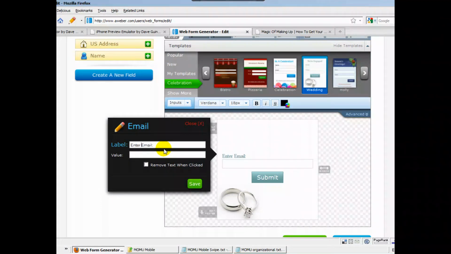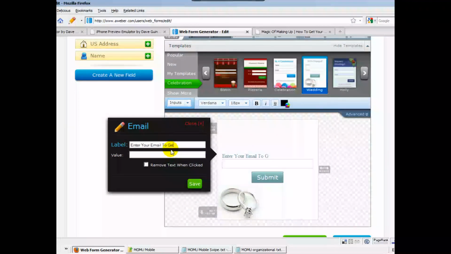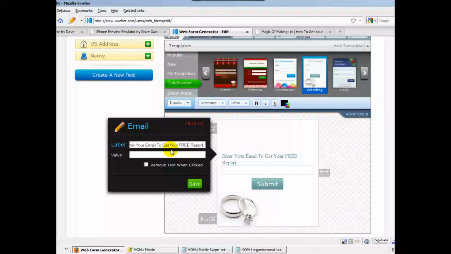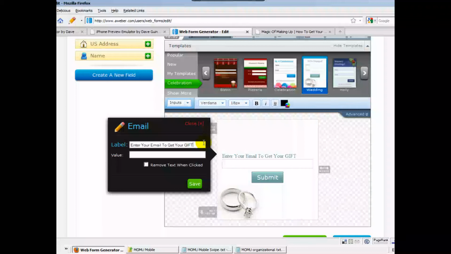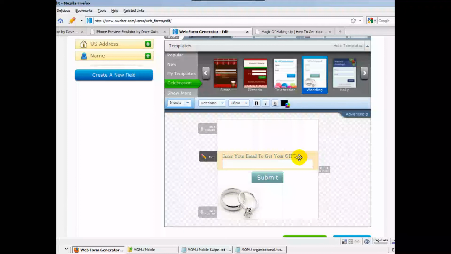Enter your email to get instant, or to get your free report. To get your free report. We want it to only take one line. So, your gift. Alright, so we want it to do that.